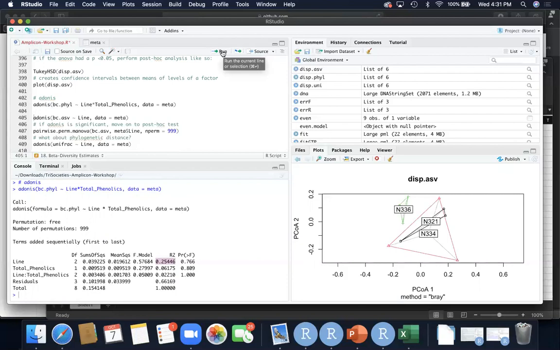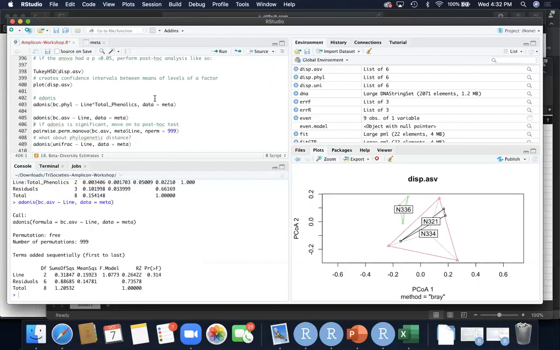We say, okay, let's look at the ASV level, and we're just doing it by line here, and we see, okay, well, again, there's no differences in ASV community composition between the lines, but line has an R squared of 0.26, which is, again, fairly high, especially for a field study, which is where this data came from.